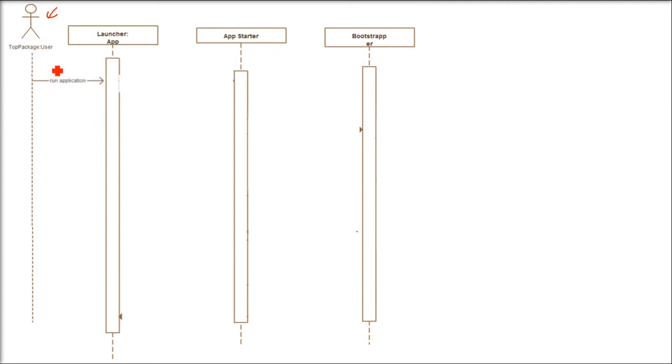Now you see that the user is running the application. He wants to run the application. He may use a mouse or he may use his hand. Now the application will start. The launcher will try to start the application, so it will go to the app starter. Now what will happen here? There will be some splash screen, the first screen which comes whenever an app is run. Some round circle, etc. will come, then this will run, this will go.